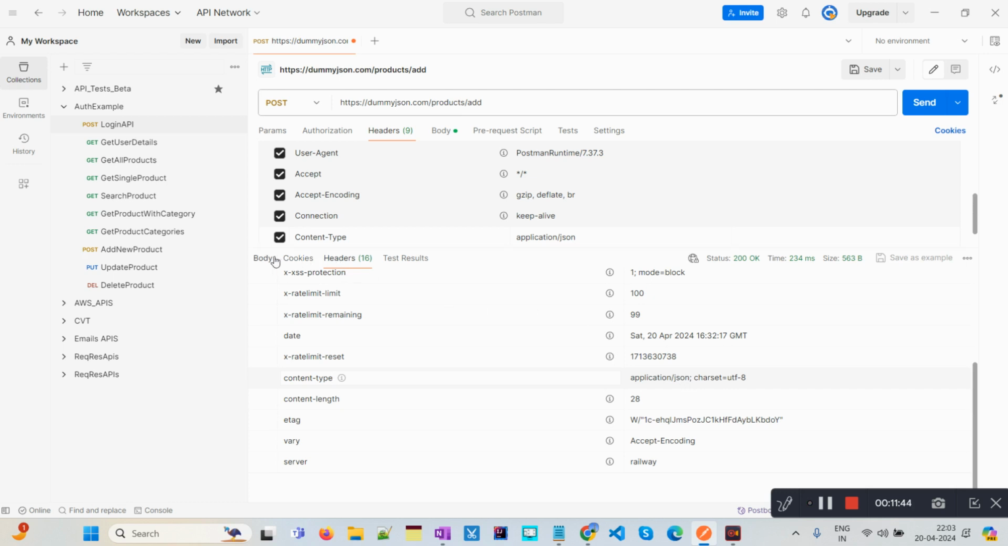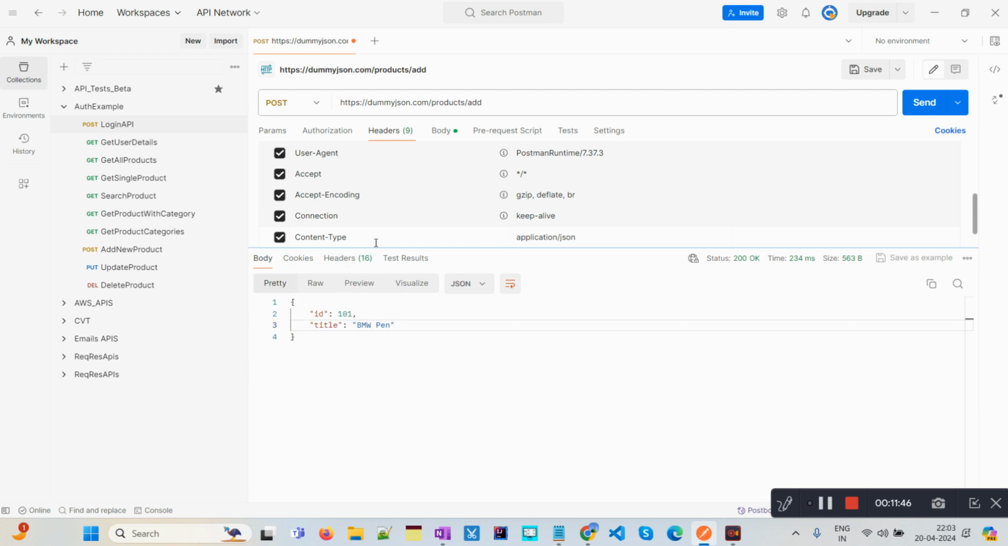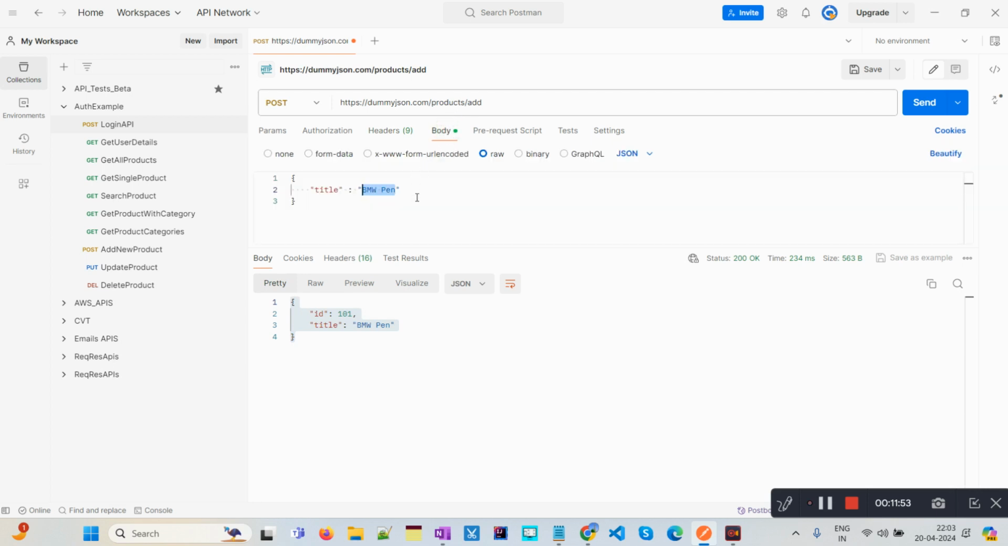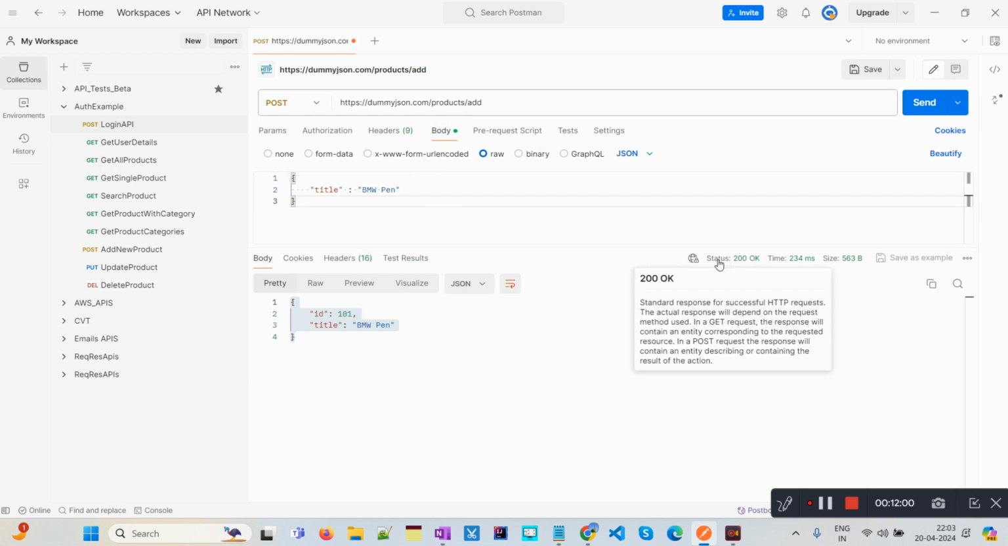Also, you have to see this is the body of the response. There are two types of body. This is the body which you're getting from the response, and the body we set for the request, that is the request body. That is a response body, right? Similarly, we have got status code 200 for this request.